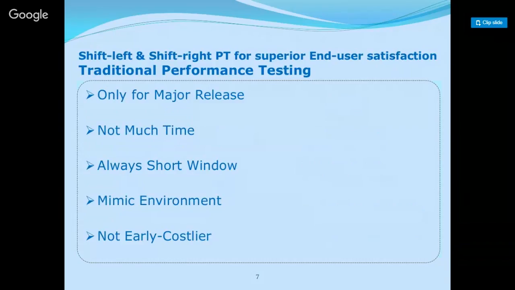So in the release calendar, people only include performance testing for the major releases, and it is nothing but a risk that they always go with. So traditional performance testing carries a risk.